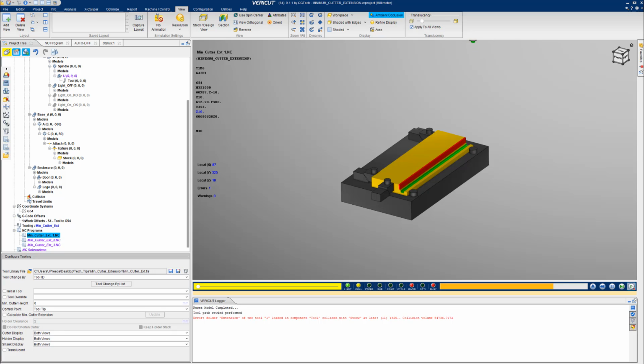So we could go through and measure and figure out what the appropriate stick out is and go back to the tool manager. Or we could just tell Vericut right from the beginning what it should be. So we'll turn on calculate minimum cutter extension, and we'll give it a holder clearance of 2 millimeters so that there's an extra 2 millimeters between any holder and stock, and then we'll run it again.